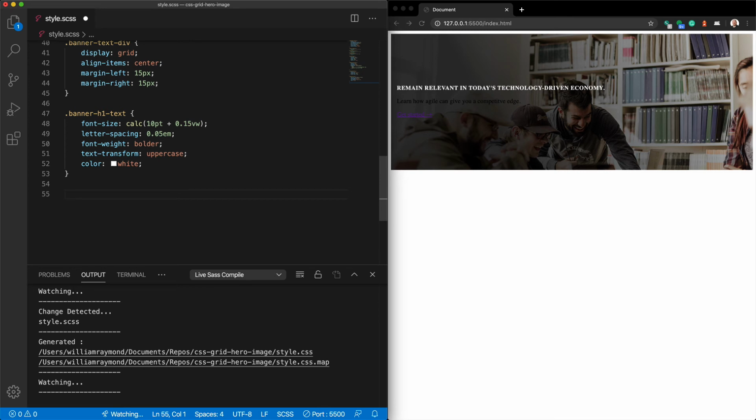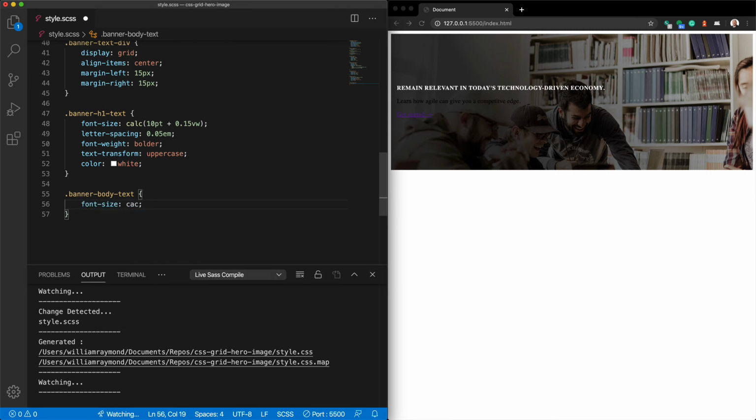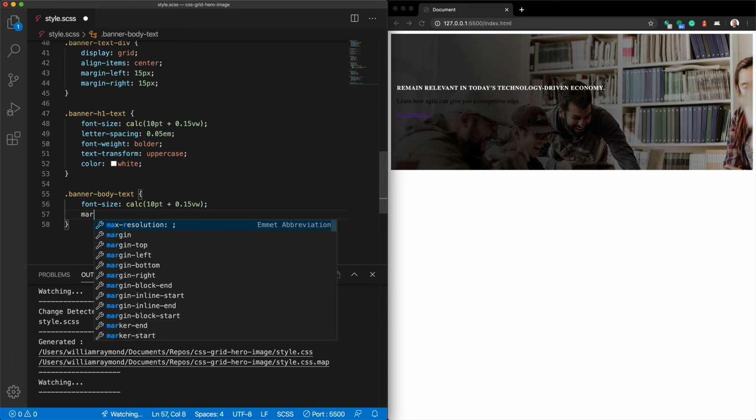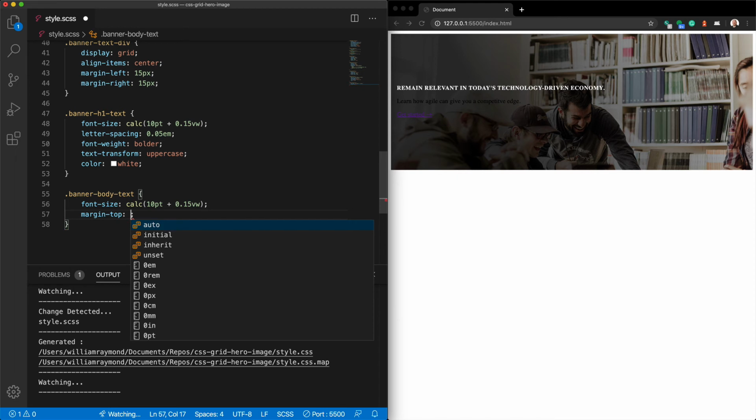Okay, so now I'm going to go ahead and do the body text. So .banner body text. And again, do this whole font size thing, which is calc 10 point plus 0.15 VW. And then I will also do the margin top, and I'll say that's 0.5 EM.